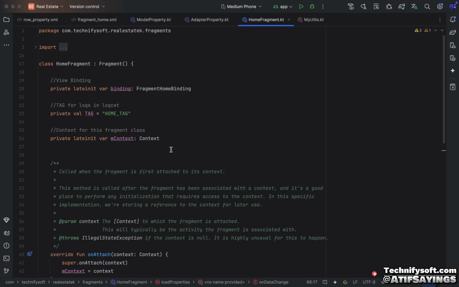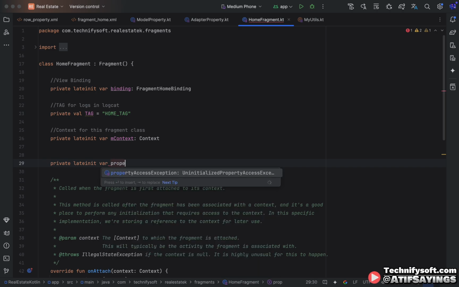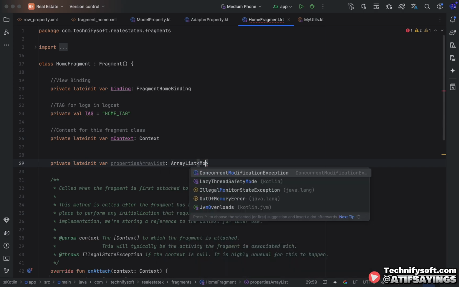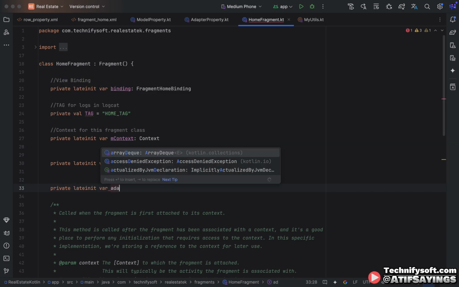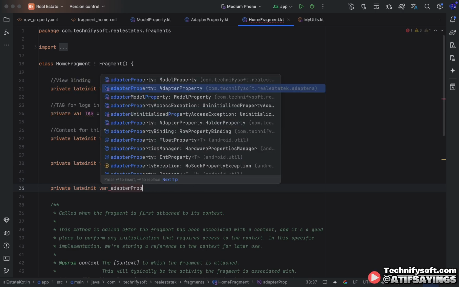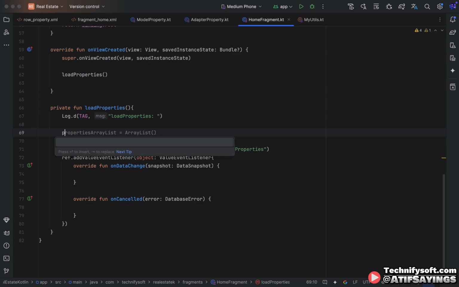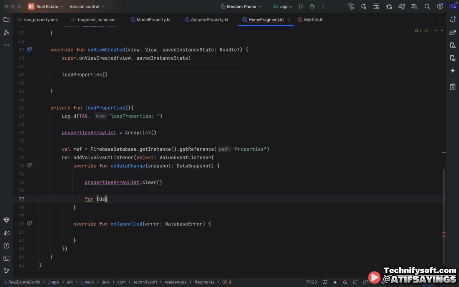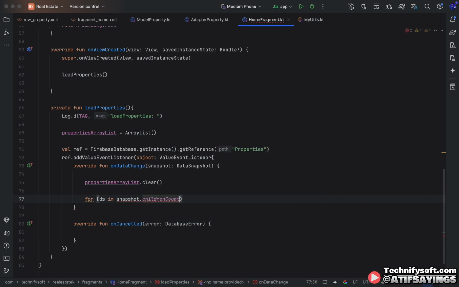Now we need to define the array list in class level that will hold the properties. Private lateinit variable, name it as property array list. Type will be array list of model property. We also need to define the adapter in class level. Private lateinit variable, name it as adapter property. Type will be adapter property. And now at the start of the load properties function, we have initialized the array list. And in on data change function, before adding data to array list, we need to clear the list. After that, we will create the loop for ds in snapshot dot children.